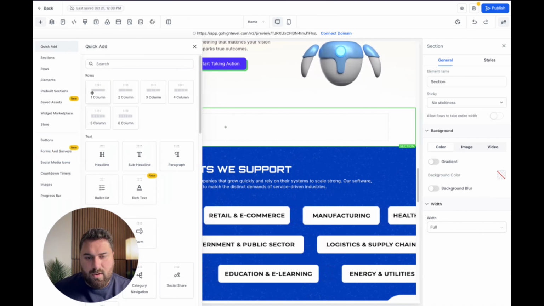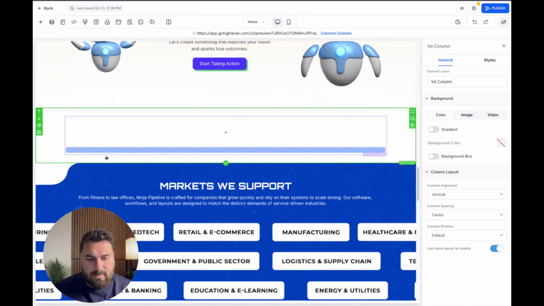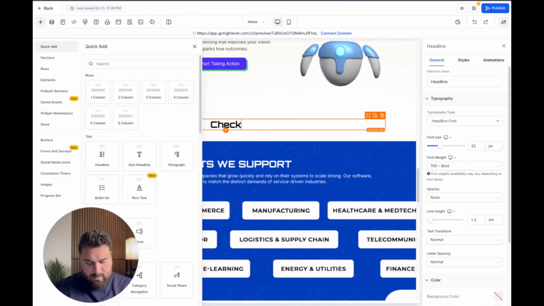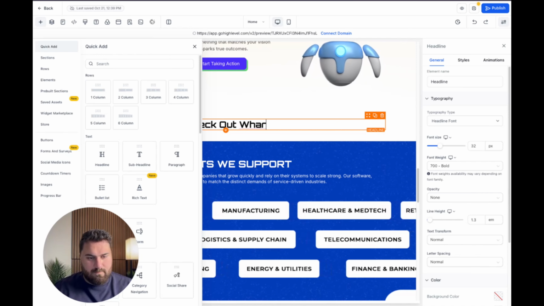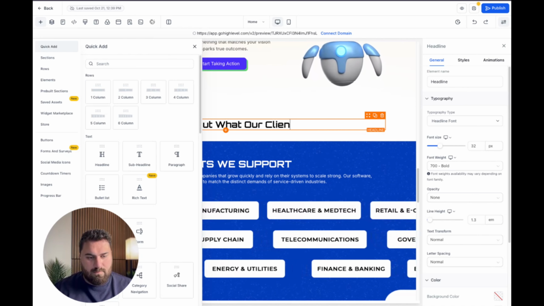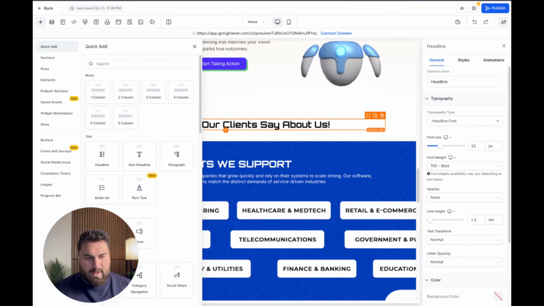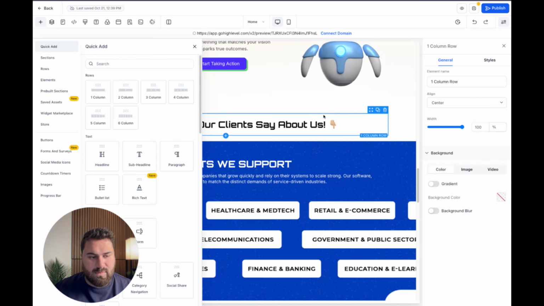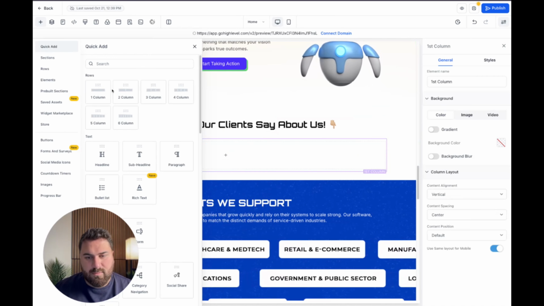And we can add one column, and then we say we want a headline. And then this headline is check out what our clients say about us. You can also add an emoji if you want to make it a bit more sexy. And then we can just duplicate, and over here we're going to change what we're going to show.